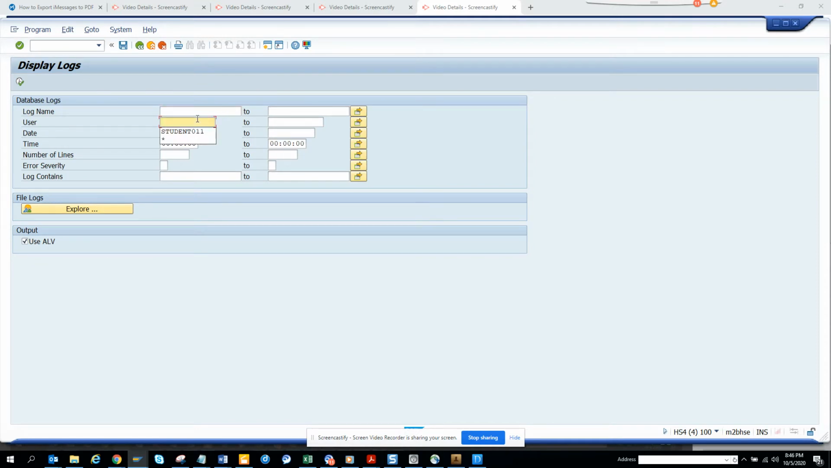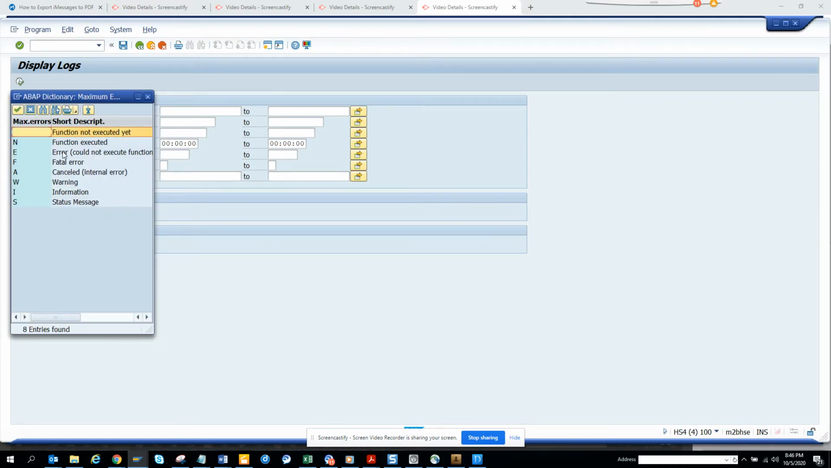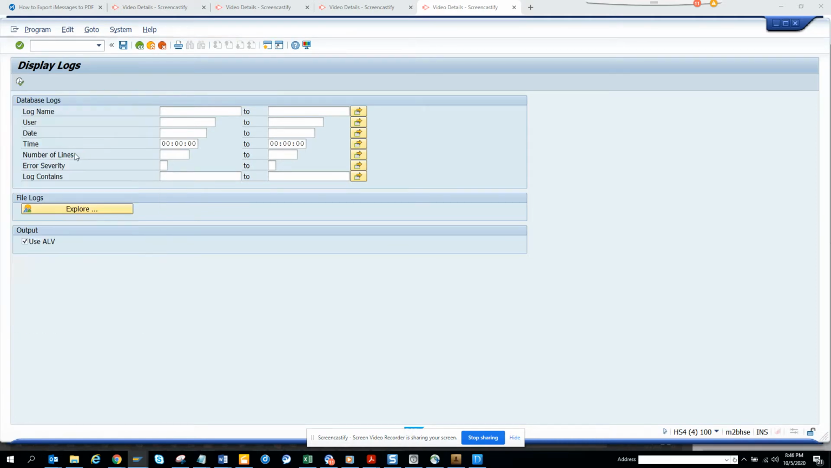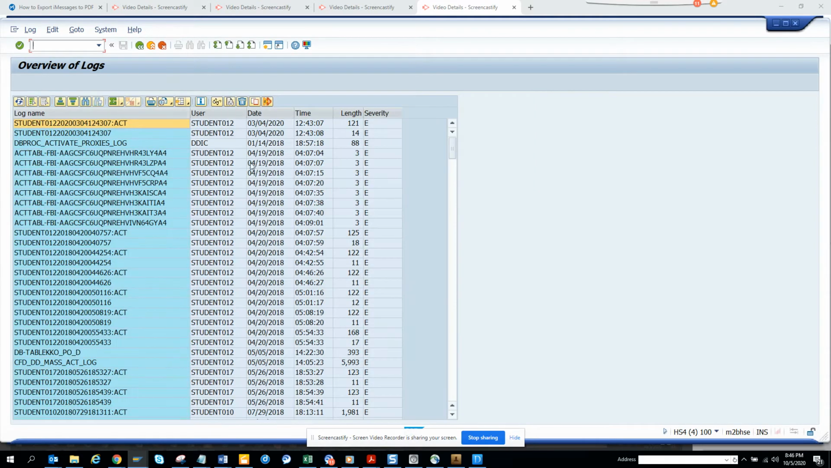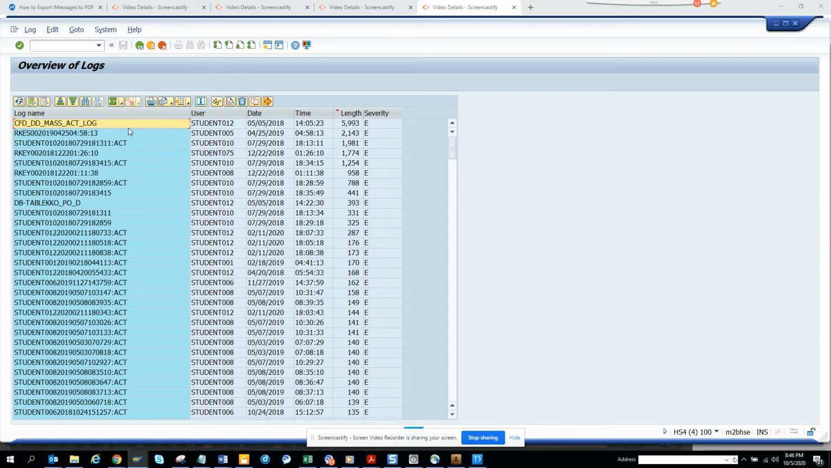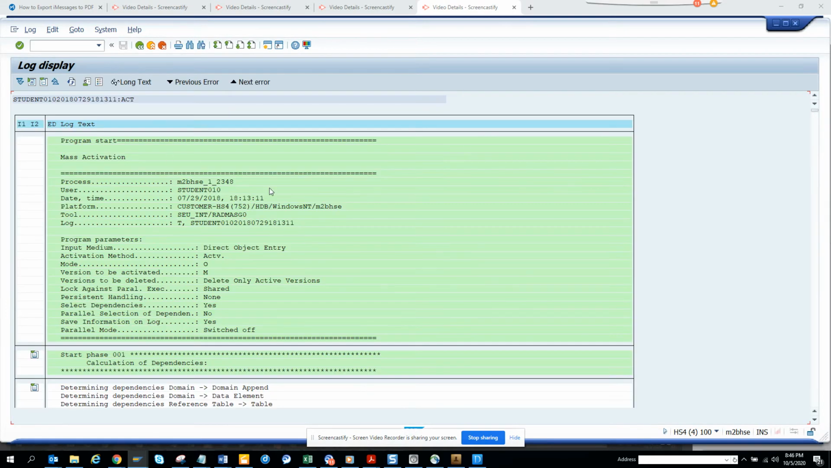Suppose I put this, and here you can put the user ID, but what I'll do is I'll put an error severity and I'll say error could not execute function, and we'll see whether there's anything with that. Display errors. So here you can see all the ones that had problems, errors. Okay, so we'll just see like this one. We'll just try to click on this, and here you can see all these errors that happened.